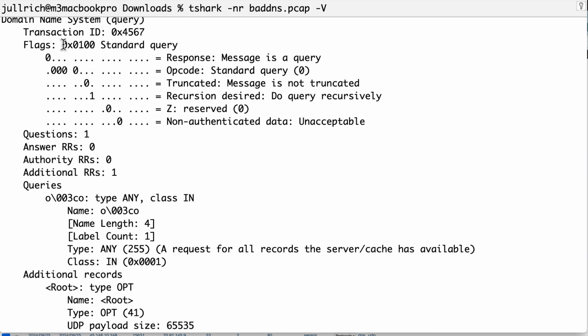Okay, so let's take a look. So it tells you it's a standard query. The query flag is cleared. The recursion desired flag is set. That means whichever DNS server is receiving that, even if they're not authoritative, they're supposed to go out and find the answer. That's exactly the problem with these amplifiers, that these are DNS servers that will do recursive queries for anybody. So that's what they're exploiting here.